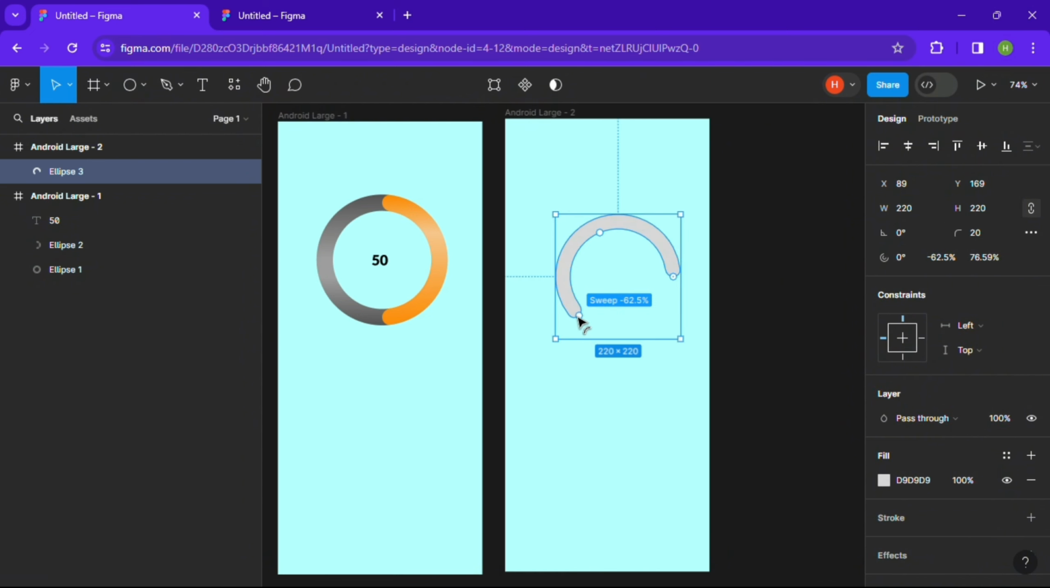Now join it together, then duplicate it. You can just use Ctrl D. Now that it has been duplicated, you just the second one, draw it back. Now let's change the color.